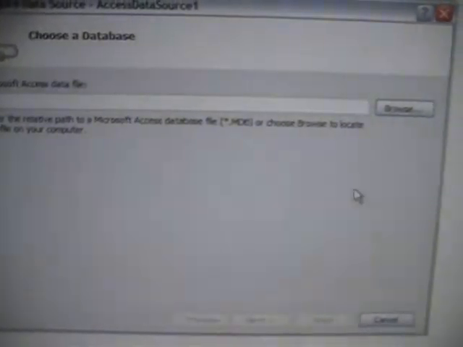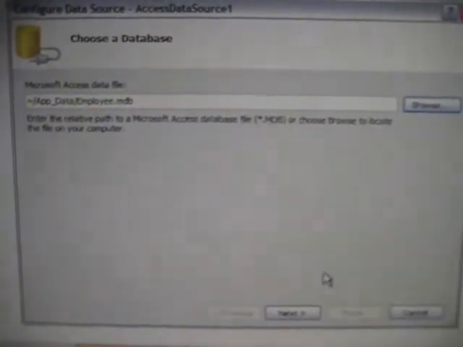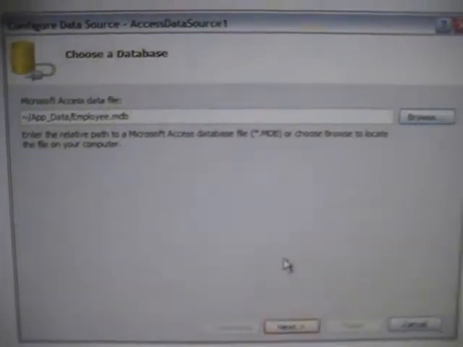Now you will go to configure this data source to display whatever data you want to show in this web page. So click Configure Data Source. From this window, you will select the database. So you click on Browse. So here is the window pop-up. Click on App Data. The employee.mdb we just added will show up, and just click on OK. Then we selected the database. Then click on Next.